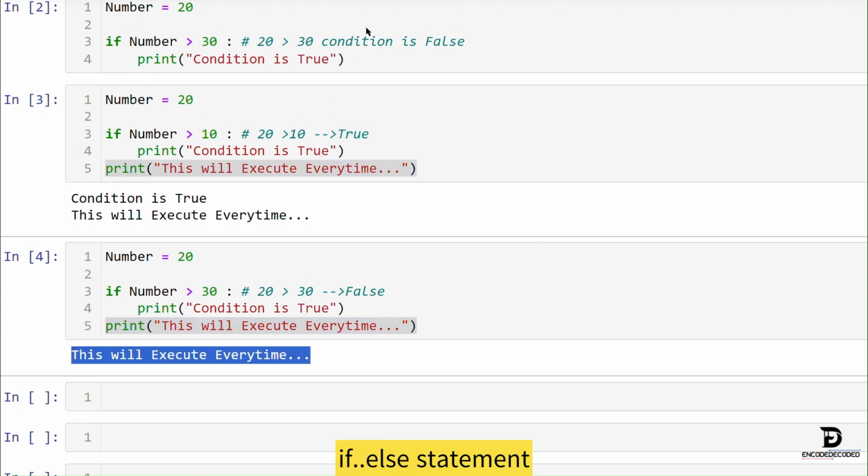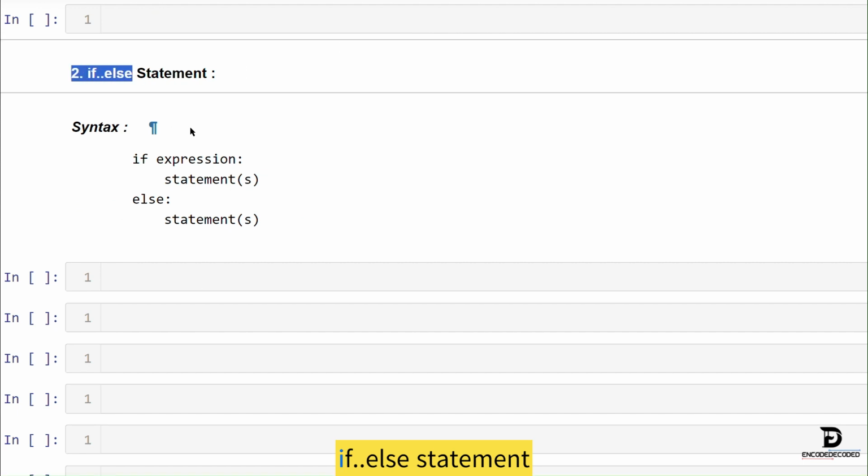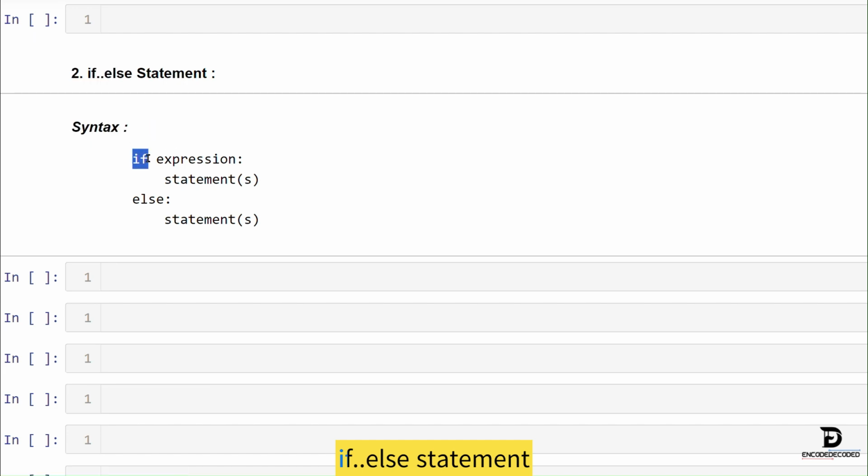Then else block. If else statement, here it is the syntax for if else statement: if, expression, that is condition, and followed by if block statements and else block statements. There is no need of a condition to check in the else block, because if the if condition is false, then the compiler goes to the else block. This is like a backup plan. If the if statement doesn't work, then do this instead.